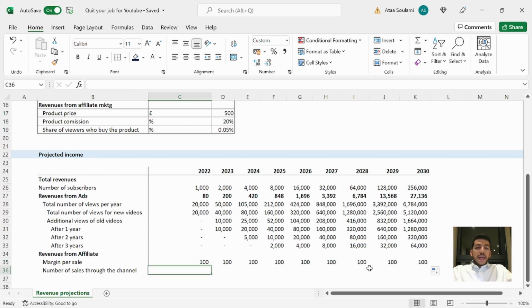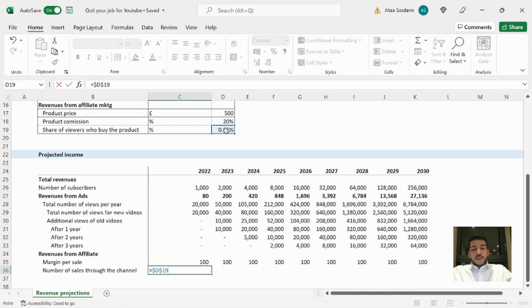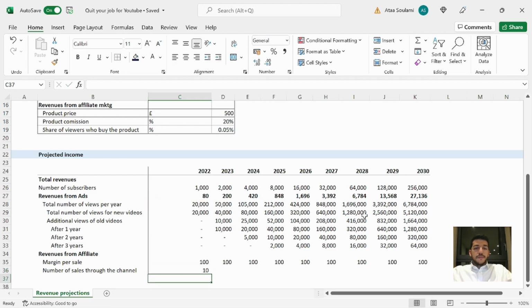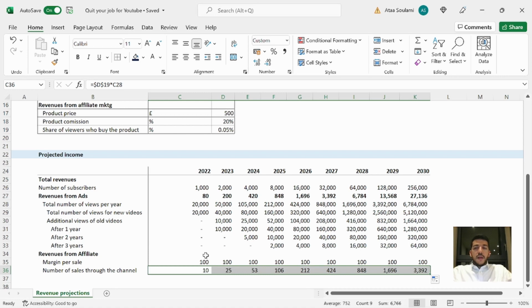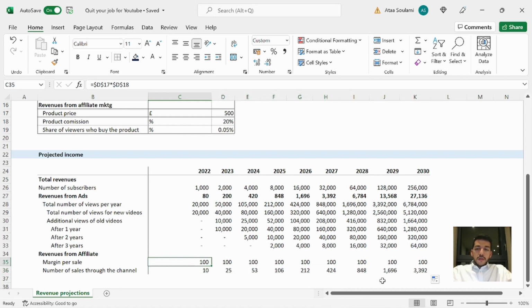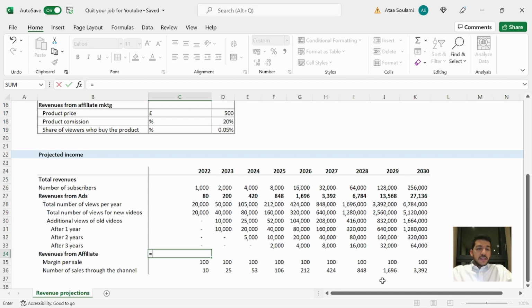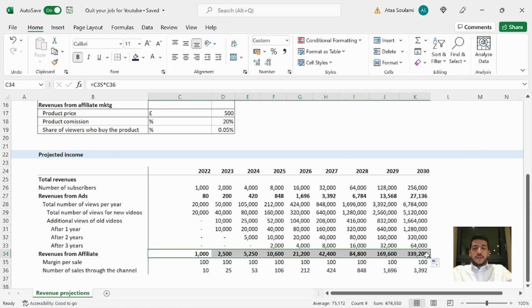Then what we will assume is a very conservative assumption on the number of viewers who will buy your product. And basically, we will assume that 0.05% of viewers will buy your product. So this number, I will just multiply it by my number of views here. And then I will just drag this up to 2030. Now, what you will effectively generate is basically the product of these two. And then you can drag it up to 2030.